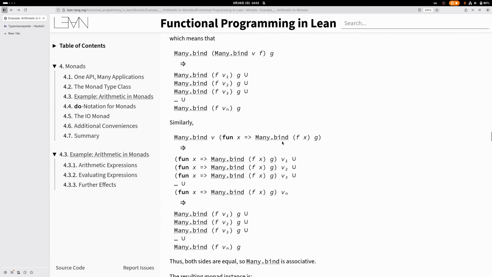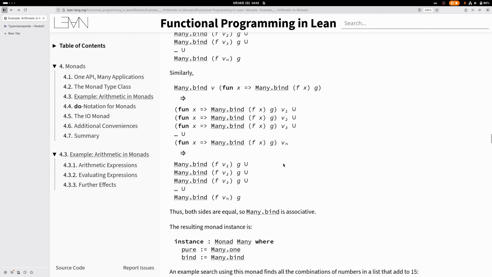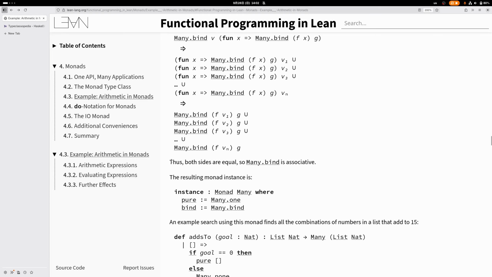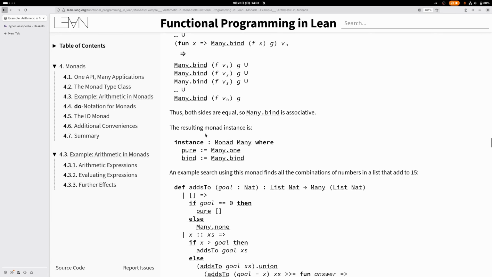And I guess for the other case we arrive at the same result. I mean, this is kind of technical and not very exciting, I guess. But so we can prove that many.bind is associative. So if we define our monad instance, we just use many.one for pure and many.bind for bind.